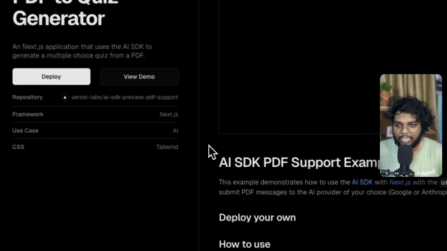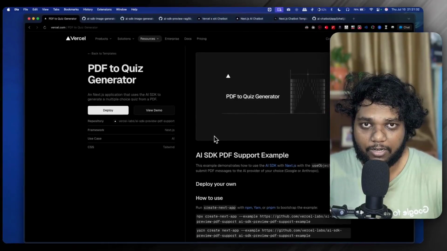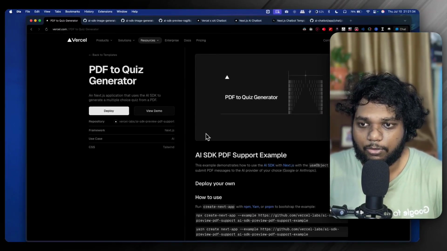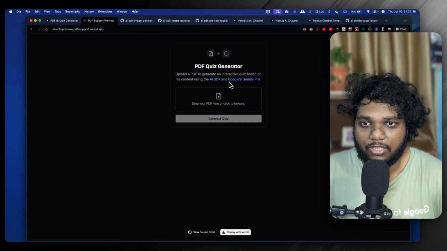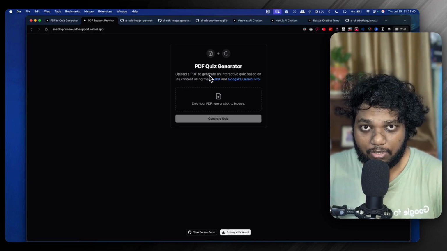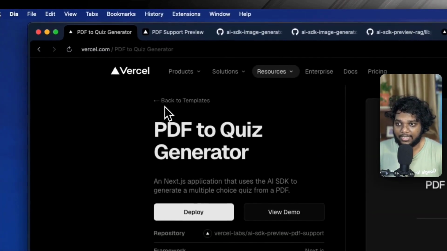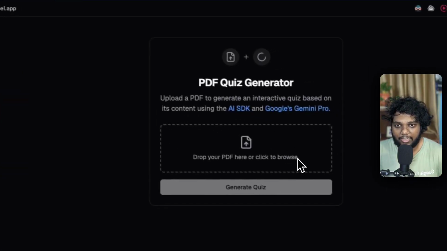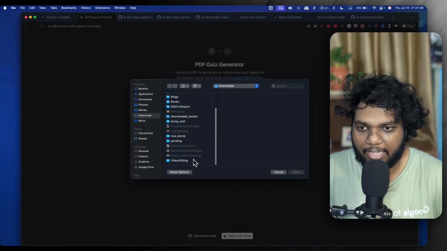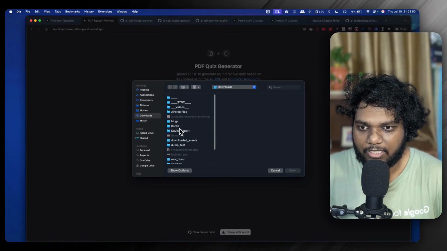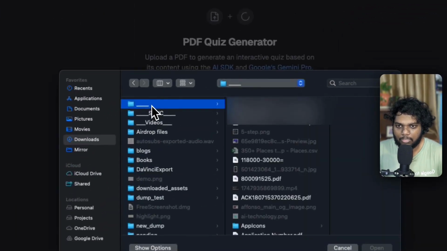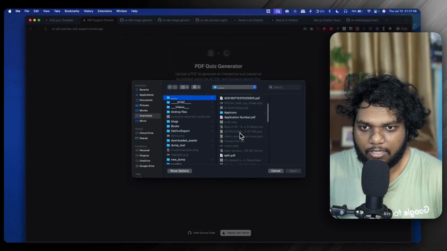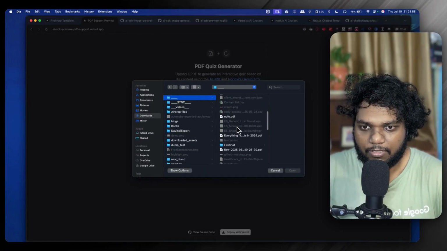So you can go to the PDF to quiz generator. If you have a PDF and you want to create a quiz, you can refer to this. And if you want to see the demo, you can always see the demo. You can see how this uses the Vercel AI SDK behind the scenes. So it is not about only chat. You can also work with PDFs. So for example, maybe I have a PDF. Let me see. Okay, I don't have any PDF right now. Let me see whether I have any PDF which I can give.